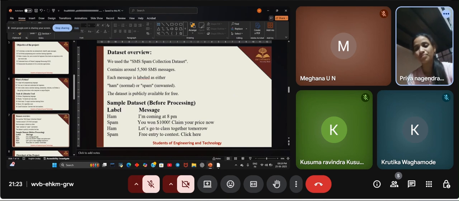Load the dataset. It reads the file that contains the SMS messages. Clean and pre-process the data: remove the punctuation, lowercase the text, and eliminate the stop words to clean the messages. Convert the text into numbers. We use the count vectorizer to turn each message into a set of numbers the model can understand.